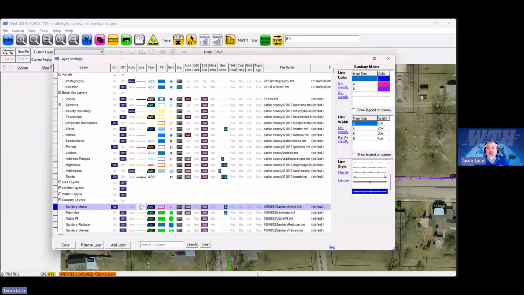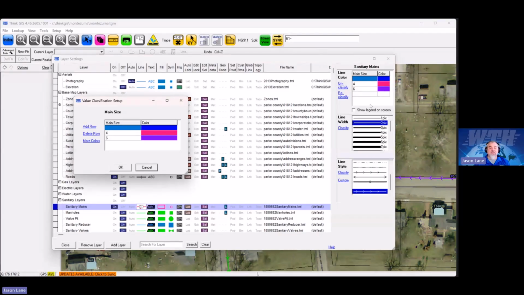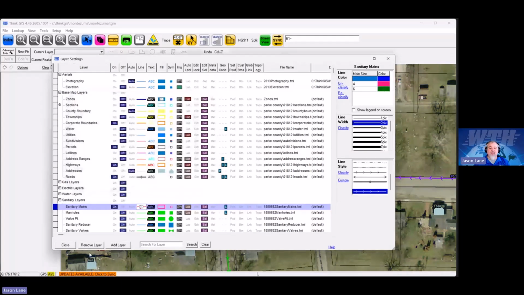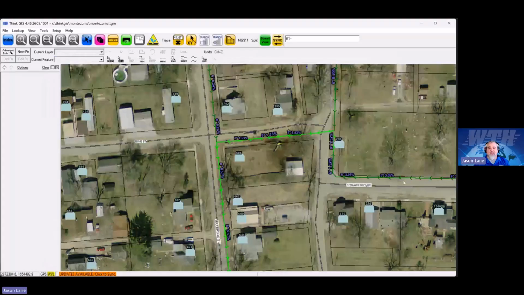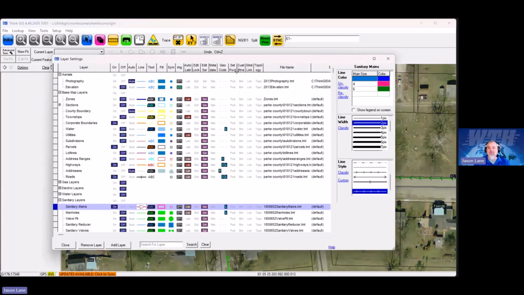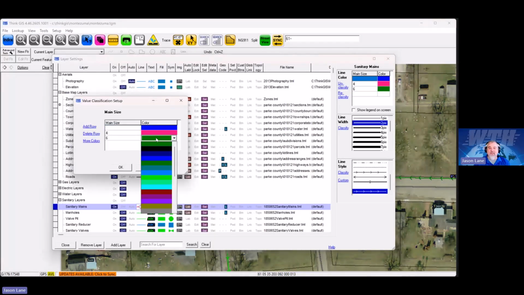And I'm going to unclassify that, put it back the way it was. But like right here with the classified sanitary mains, if you didn't like the 6-inch being purple and you wanted it to be a different color, just click here and say, oh, 6-inch, I want that to be dark green. And now it's dark green. If we close, those are all dark green now. So again, change those around as needed, whatever's going to work best for you, whatever's going to help you. And I'll put it back the way it was.